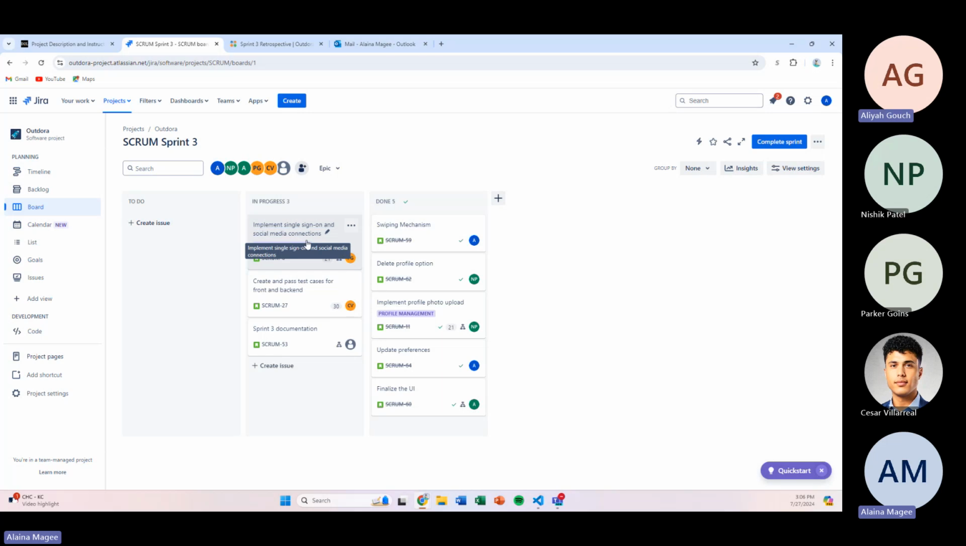So implement single sign-on and social media connections. That's done, right? No. No? I tried. Social media works though. Were you working on social media too or no? I was working on it, but I needed a Twitter API key, or X. You can view users' profiles when you're actually swiping. Before you actually swipe, you can click on their profile and it'll take you straight to their Instagram page. Oh, okay. I didn't see that.